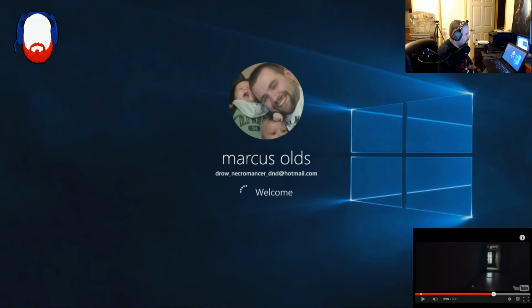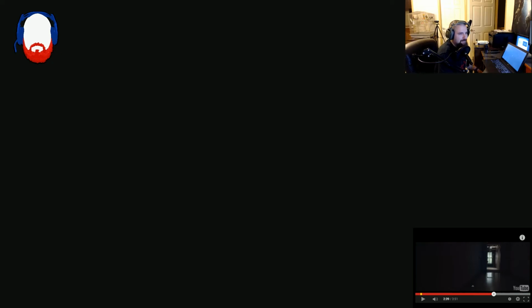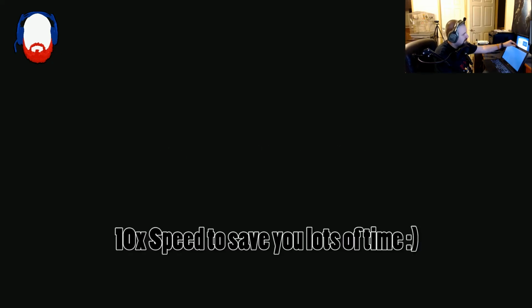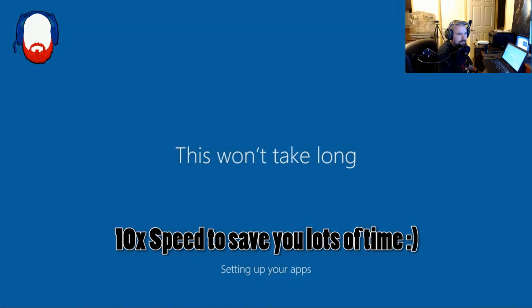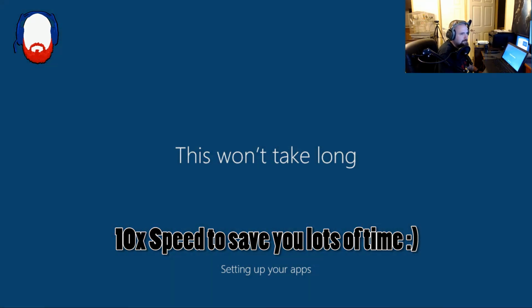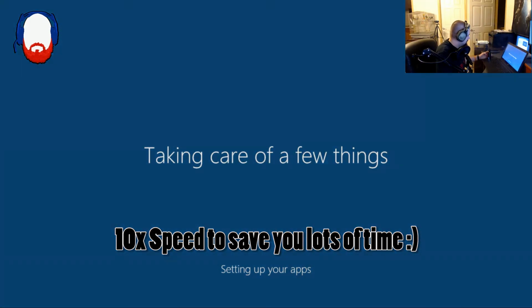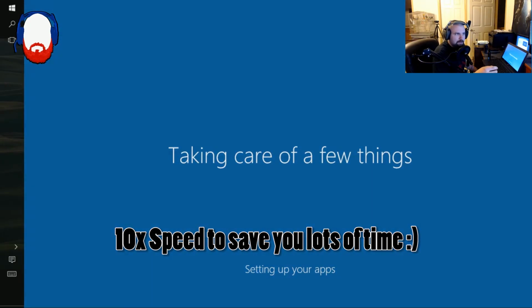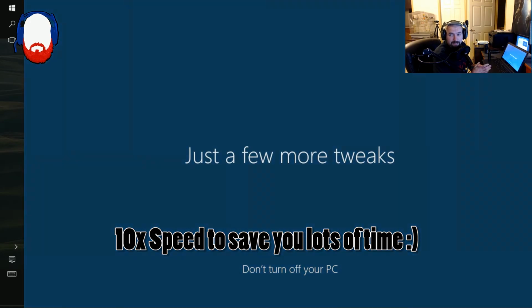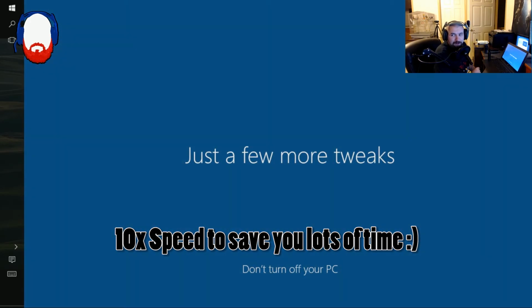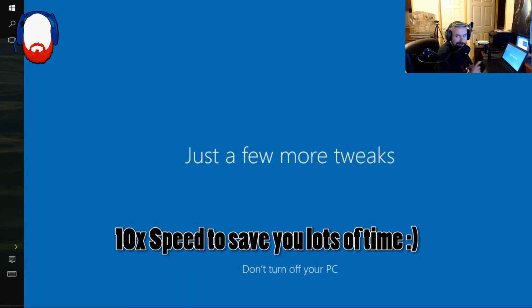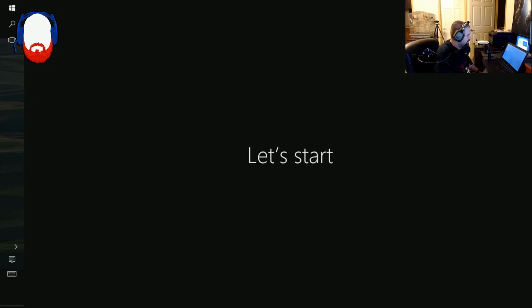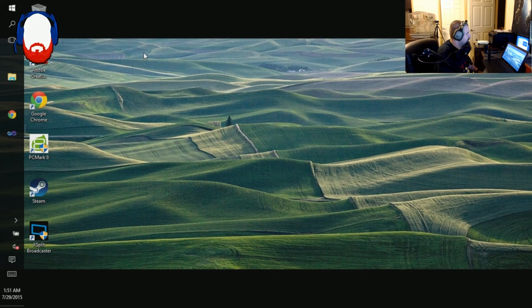I really do enjoy this new login screen. It looks really cool. So this is just like in Windows 8 or Windows 8.1 when you turn it on for the first time. I did speed this up by 10 times, and it did take about, I want to say, maybe 10-15 minutes. Didn't take a really, really long time, but again, just enough to make you upset because you're just like, I want to use it. Let's start. And voila, you're in Windows 10.